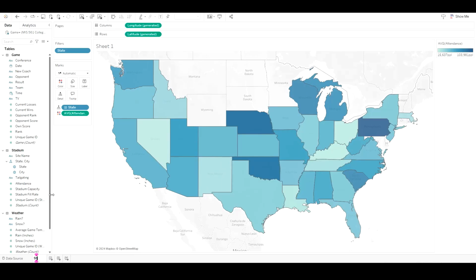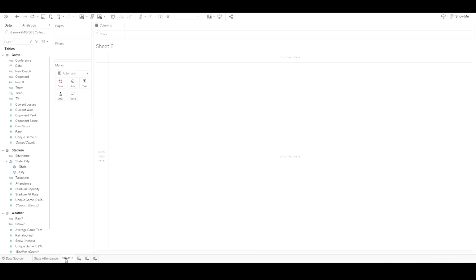Let's say state attendance. And then I may do, well, I want to do it by the team. I kind of want to see attendance by state, so this kind of screams table for me. I would do rename. This would just be table of attendance.